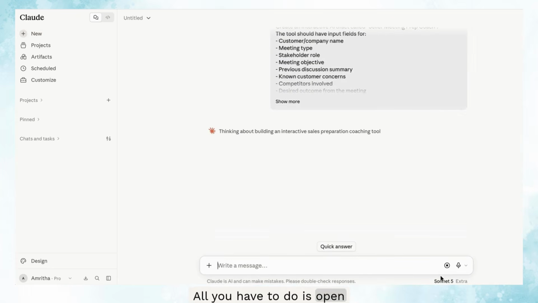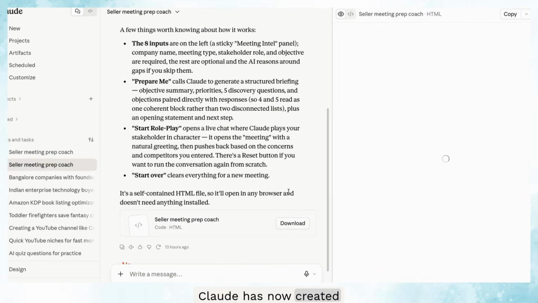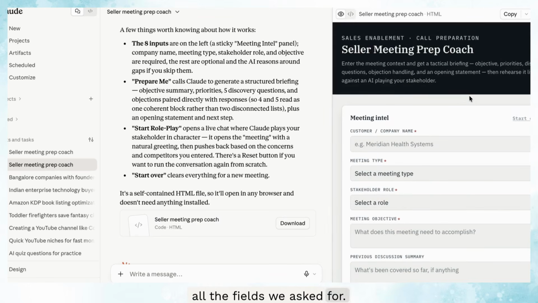All you have to do is open a new chat in Claude and paste in a prompt describing what you want to create, or you can copy-paste what I have provided in the description. As you can see, Claude has now created the artifact with all the fields we asked for.